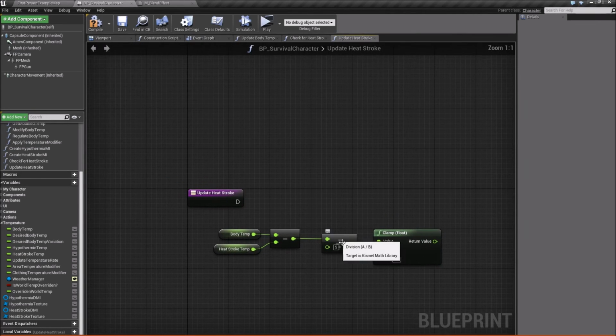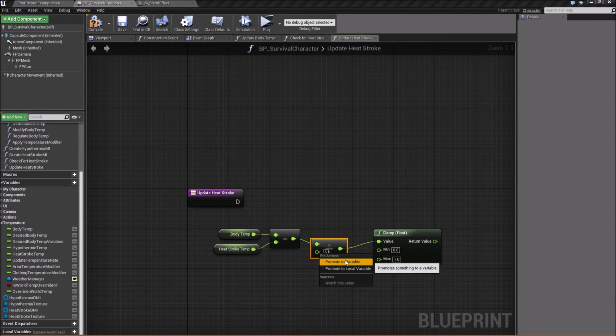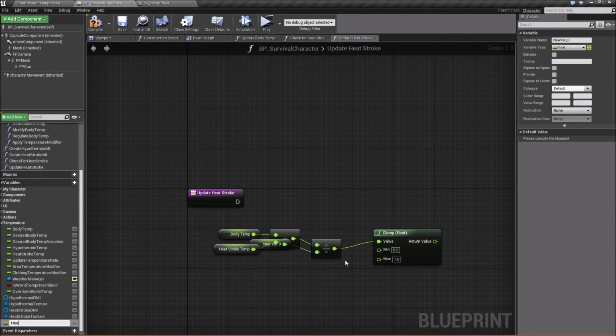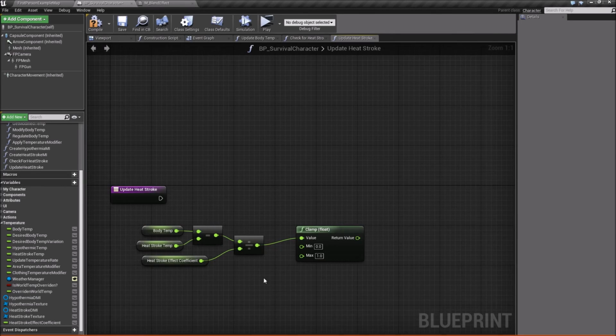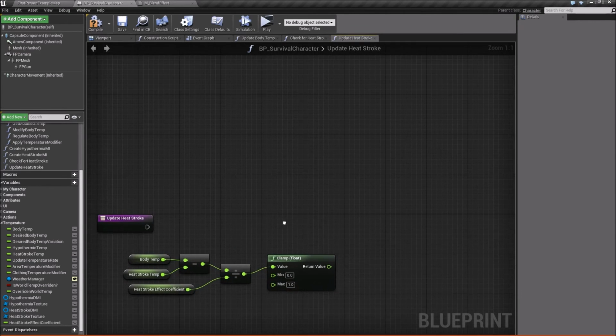Then what we'll do here is promote this to a variable so that we can edit it elsewhere. I'm going to right click, promote this, and I don't really have a great name for it, so I'm going to call it heat stroke effect coefficient maybe, or divisor, or whatever you want to call it. It's probably a crappy name, but as long as you understand the idea, that's all that matters.